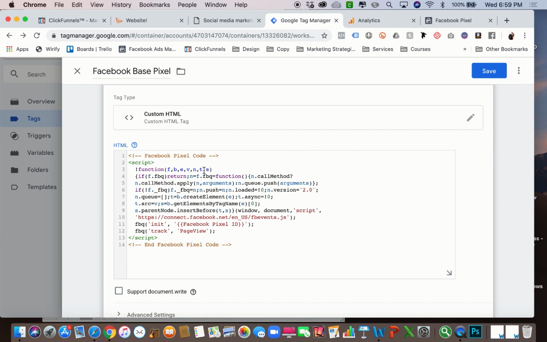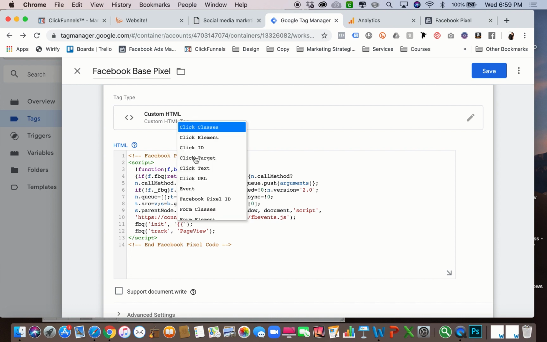Okay. Now the one thing you need to do is right here, where your pixel ID is, delete it. And then you do curly bracket, and this brings up all of those variables that we created.